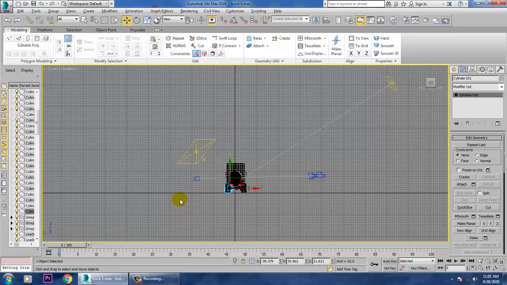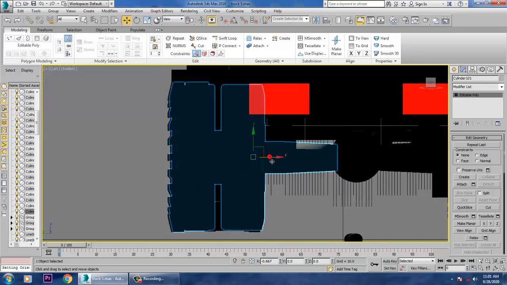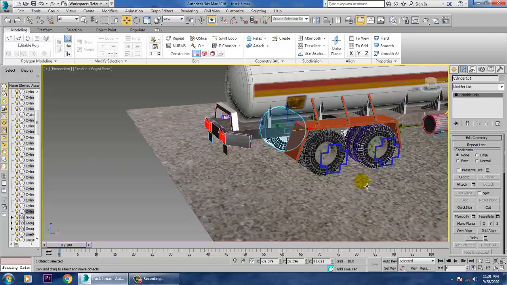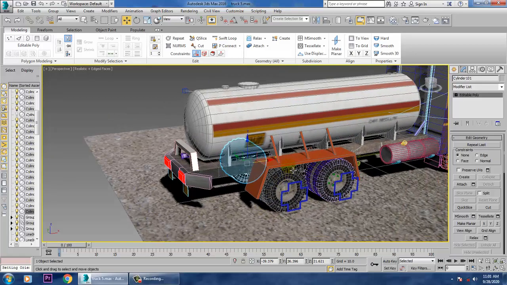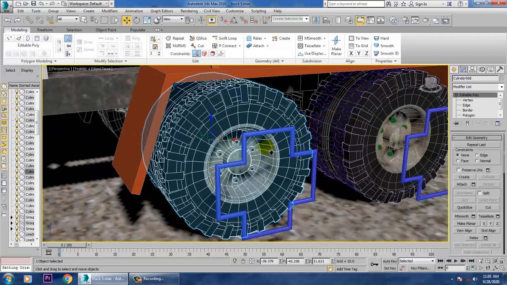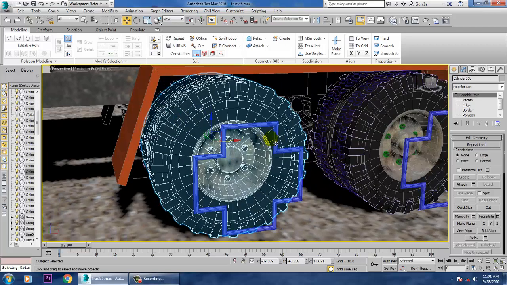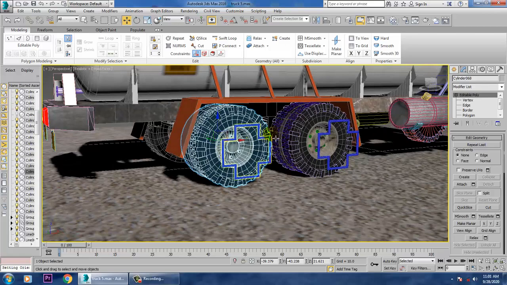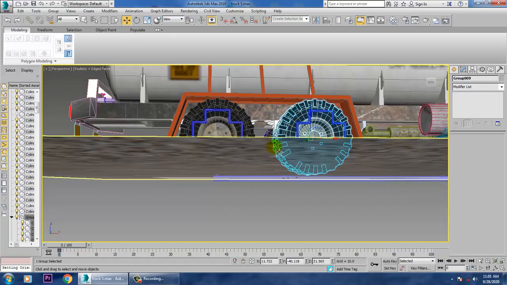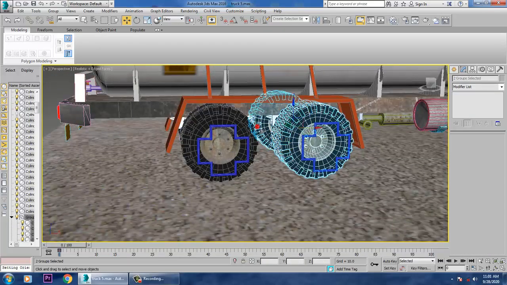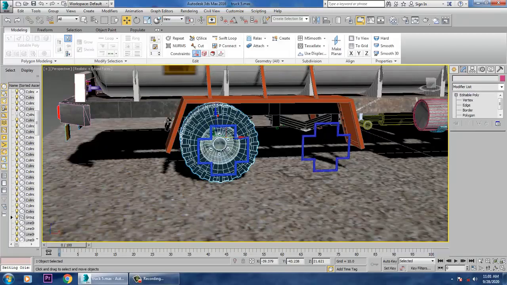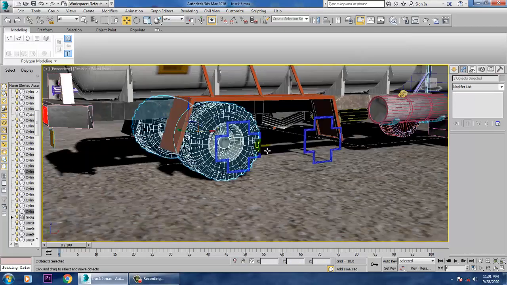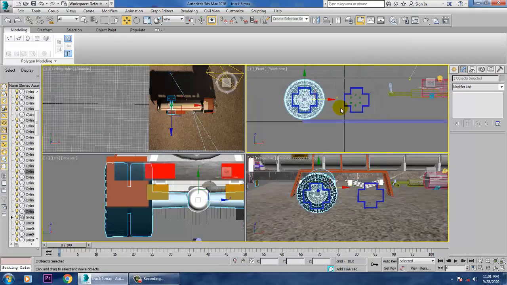So after you're done with this, now what I'll be doing over here is, I'll be just selecting this part over here, and again the same thing will be utilizing over here. So before we go with it, what I'll be doing is, I'll be just deleting these two tires again, and I'll just make a copy of it over here.